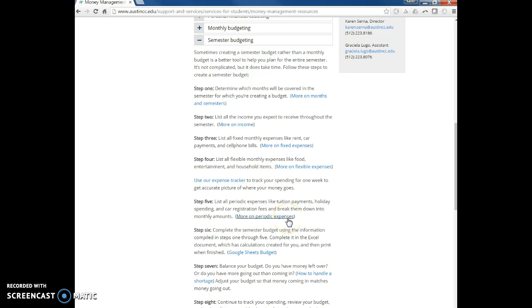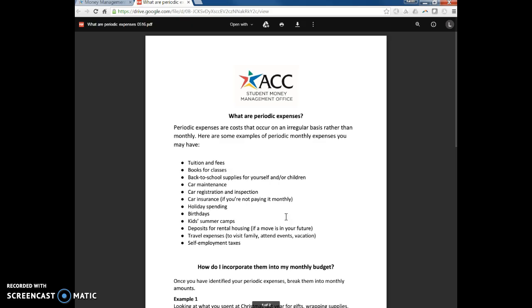Step 5 is a little trickier, but it's important to pay attention to. Oftentimes what derails a budget are those expenses that you know are coming but you forgot to plan for. These are periodic expenses, or expenses that you may incur only once or twice per year. Holidays, car registration and inspection, and even back to school time are all common periodic expenses.